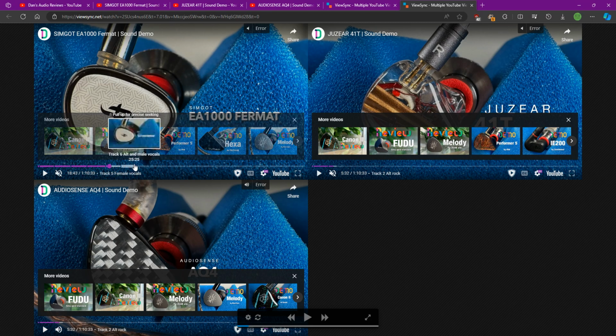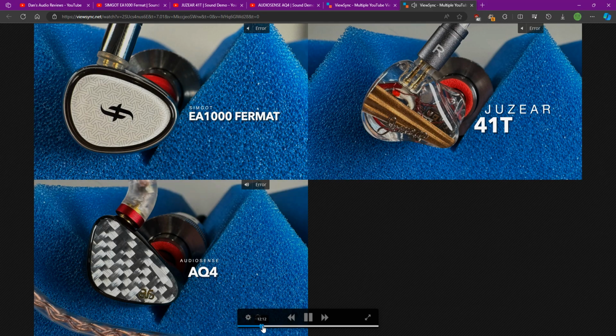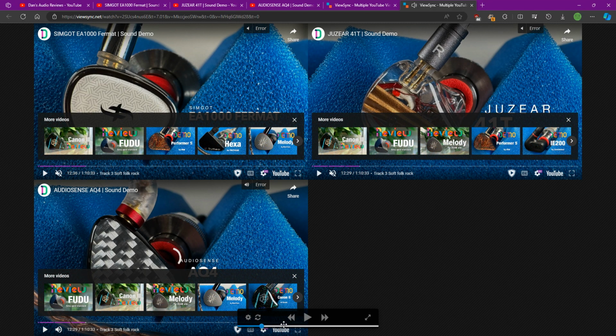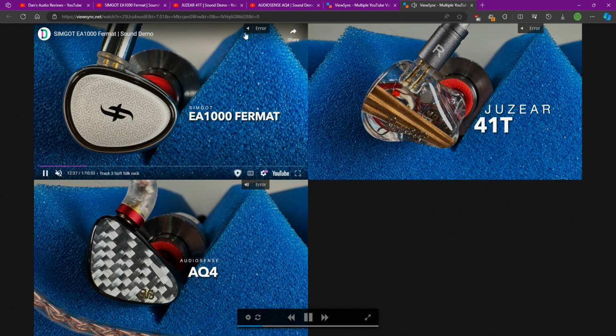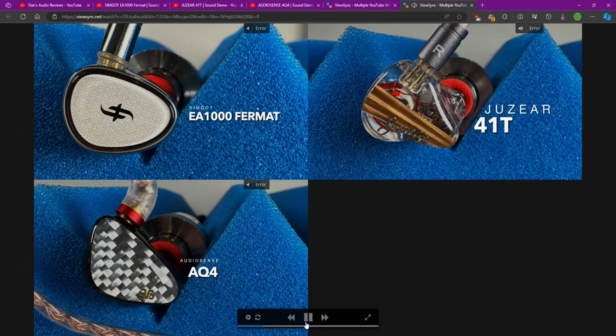I think if you sync one of the videos, all the other ones synchronize. No, I was mistaken by that. Okay, you always have to sync through this bar here. And yeah, it's a very nice way to compare different IEMs.